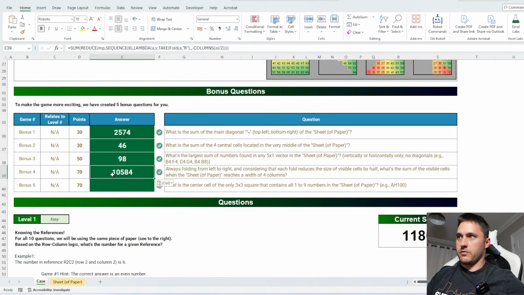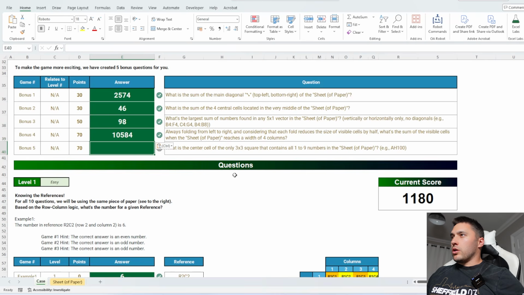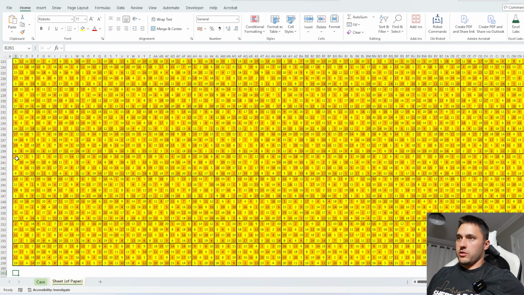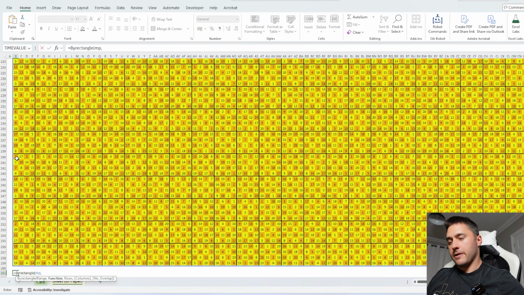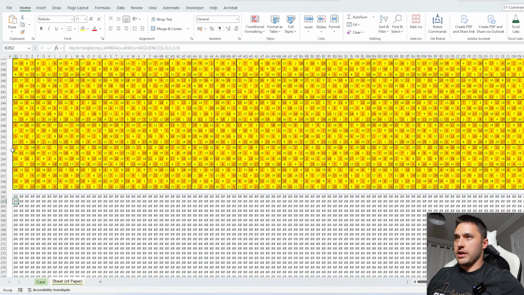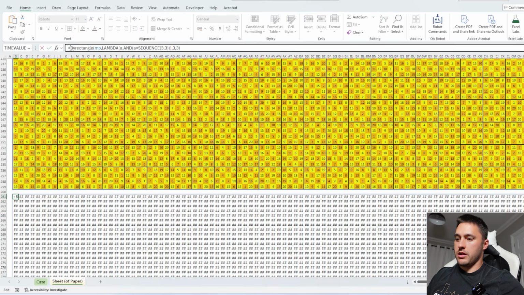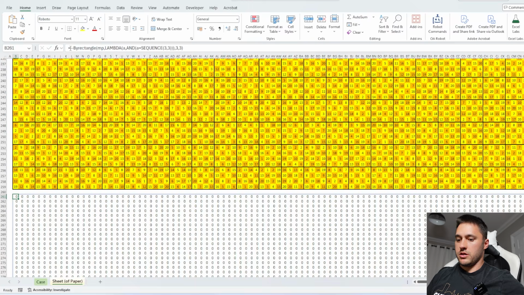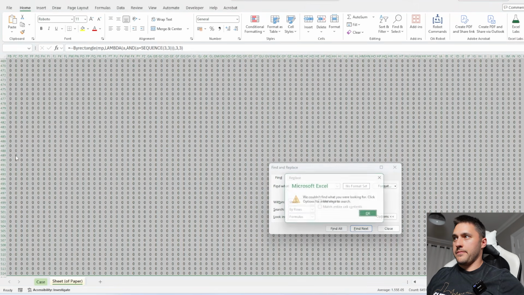Let's copy exact formula. Final one, what is the center of the only 3 by 3 square that contains numbers 1 to 9? So I can say by rectangle map function lambda A, and then I want and A equals sequence of 3 by 3, and then what I want 3, 3, and I should get a bunch of trues or falses there. So let's wrap it in a minus minus. That looks good. Let's search for a 1.